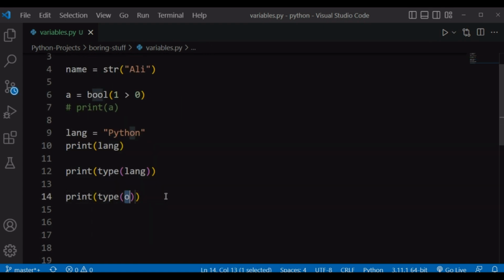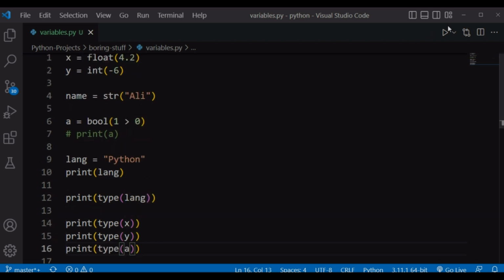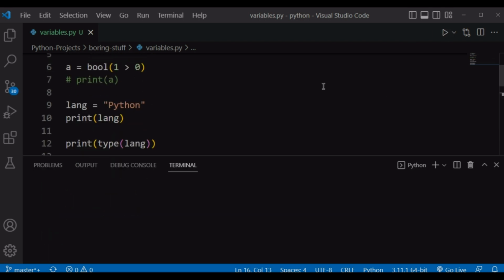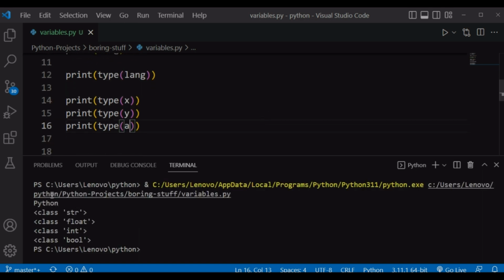Print the type of our variable x, and I can copy this for our variables y and r, and replace this with our variable y, also for our variable r or a, whatever you call it. If I run this file, it's going to print the type of these variables.